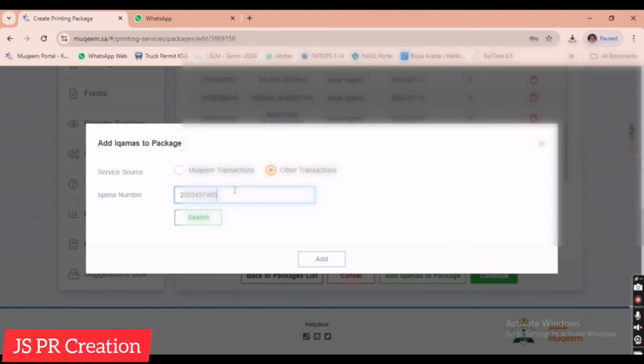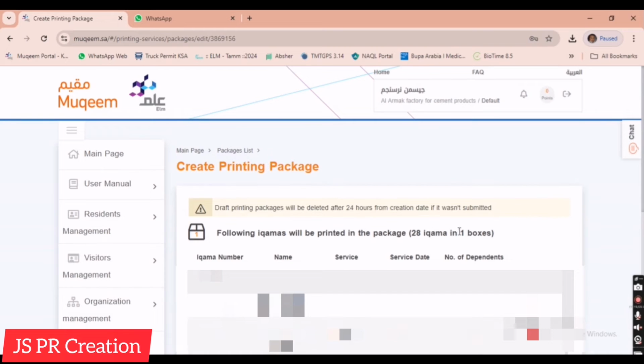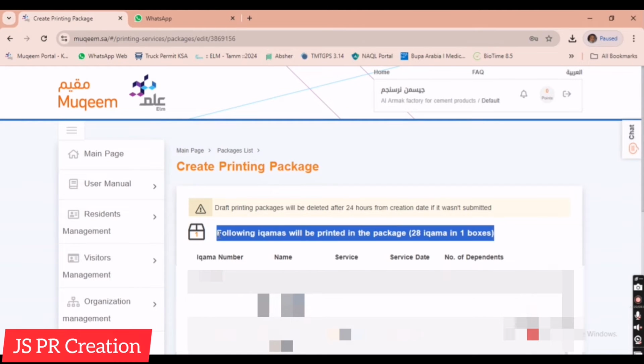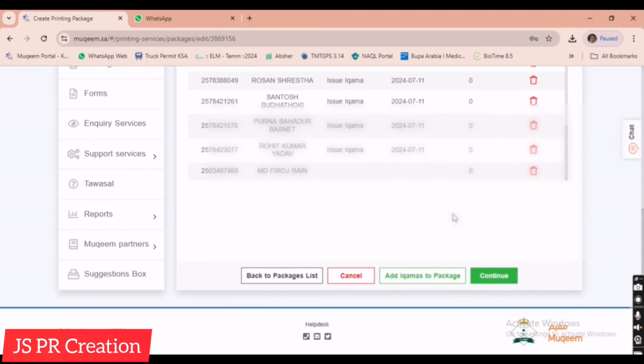Now I have almost finished. Okay, now I added 28 employees' Iqama. After that, you just check that all the information is correct. See, one box, 28 Iqama. Okay friends, now we have to check the details and click continue.